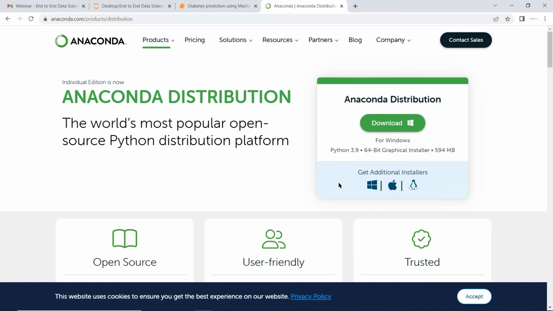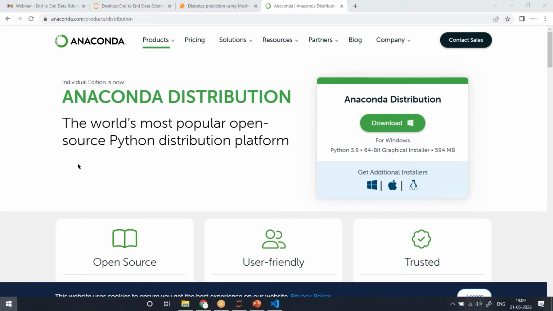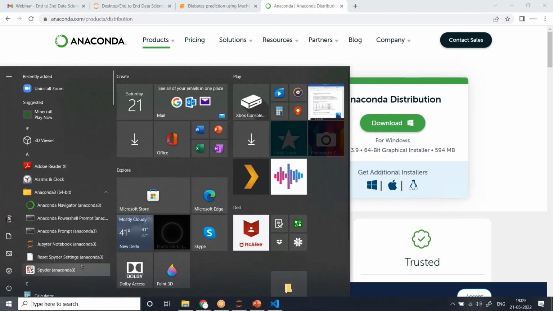After installation in Anaconda, you will see Jupyter Notebook and Spyder. We are going to run our code in Jupyter Notebook as well as in Spyder. After installation you will see one folder like this.